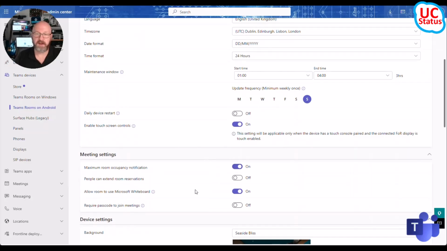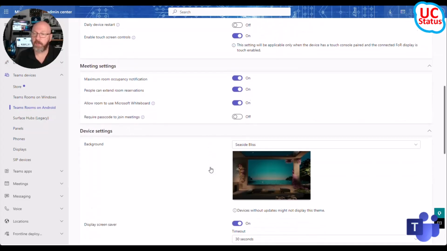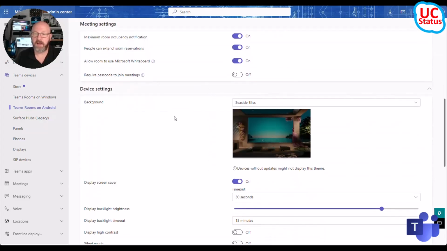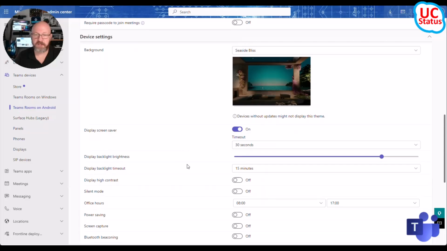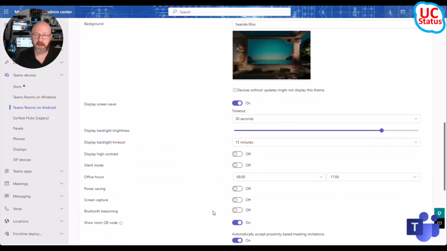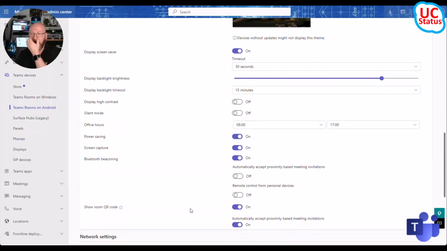I'm going to set maximum room occupancy. I can say people can extend reservations, allowed to use the whiteboard. I don't want to require passcode to join meetings. But yeah, kind of everything else, let's just go ahead and set. Power saving, that's fine. Screen capture, yeah, it doesn't matter. Bluetooth beacon, I want that on.